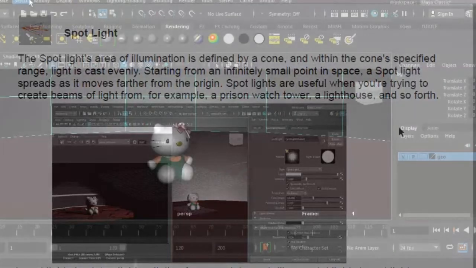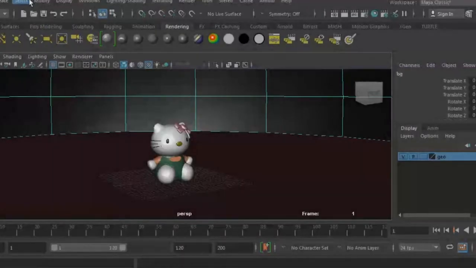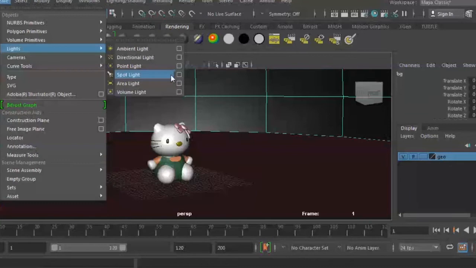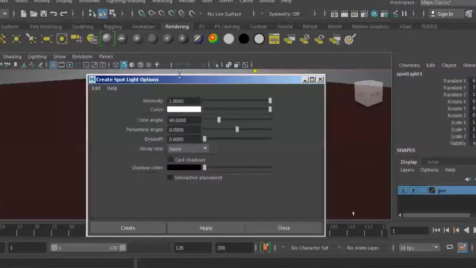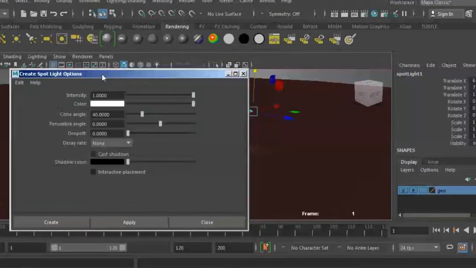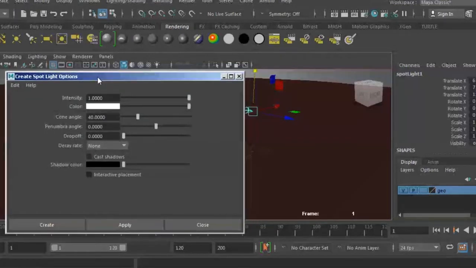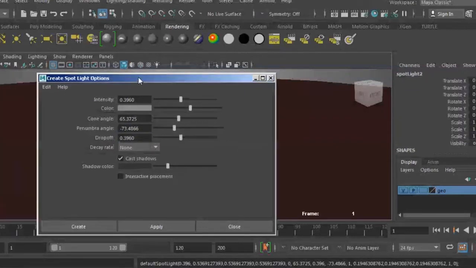We are going to create the light spotlight. Just starting with the spotlight, okay? You have to click it over there. So you will get the options before creating the spotlight. You can set the intensity, the color, the cone angle, the penumbra angle, drop off, decay rate, and cast shadows can be enabled. All these things you can enable while creating scene light options.